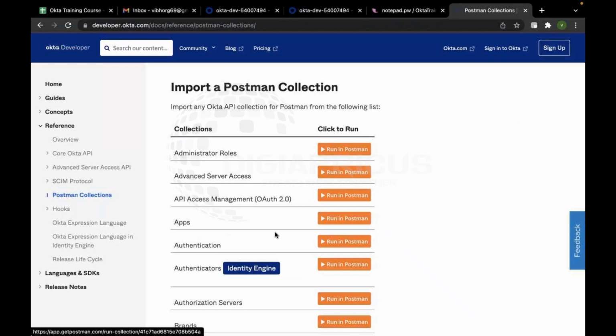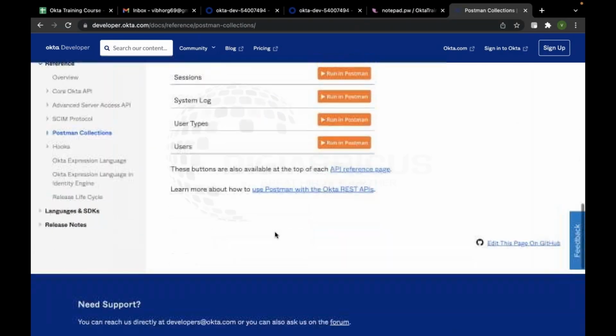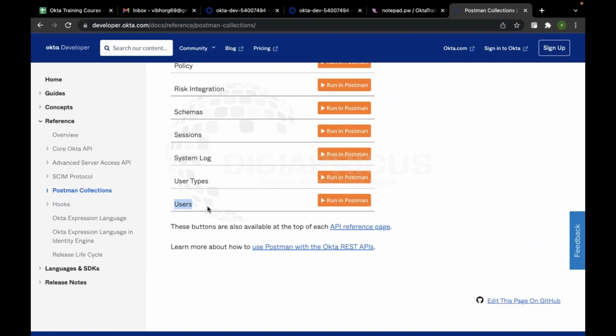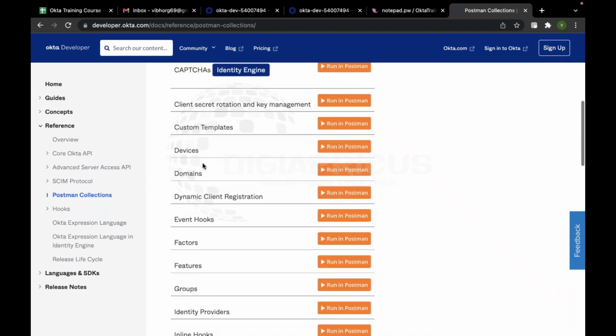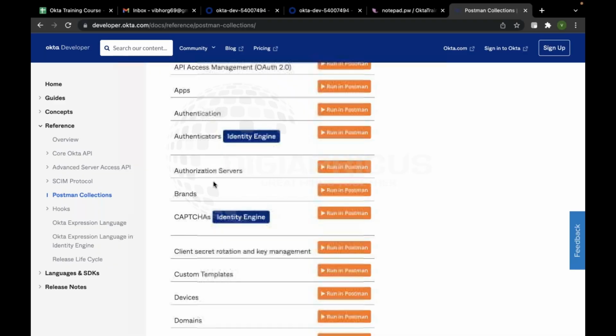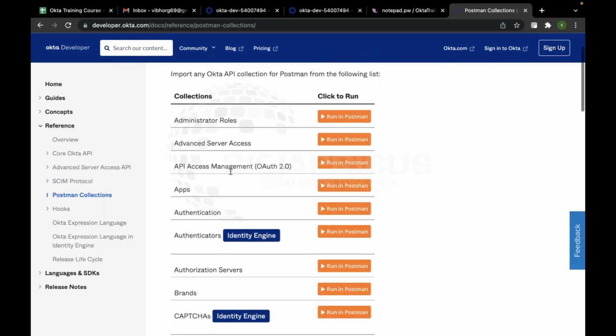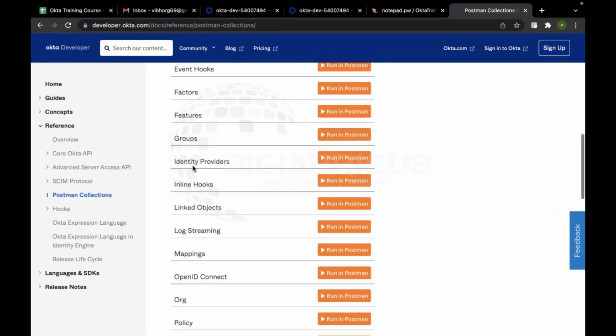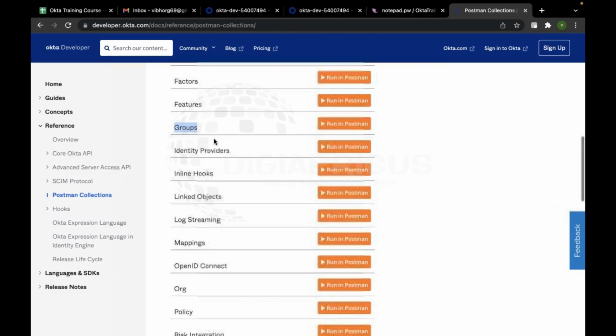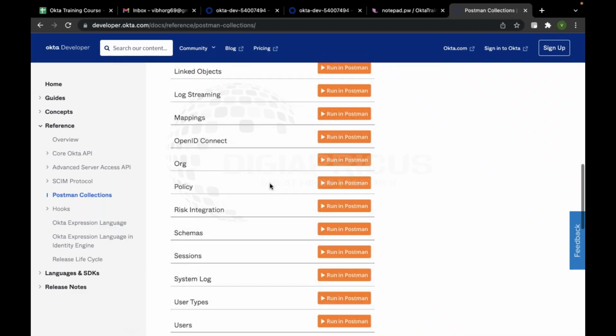So we'll go in here, and if you scroll down, in the end you'll see the users collection. Okta provides different APIs for all their functionalities, like devices, domains, captchas, authorization servers, apps, API access management and so on. Currently we are just working with users. This will cover people and groups both. I think there is a group API also. So we need to import this collection into our Postman.